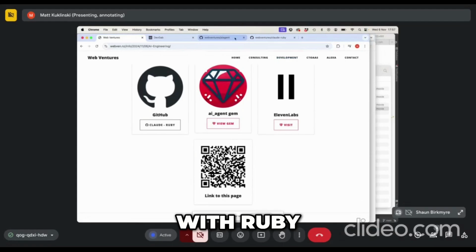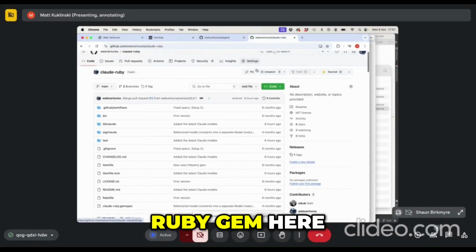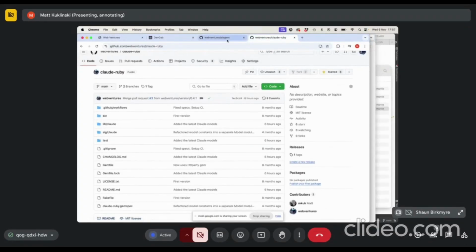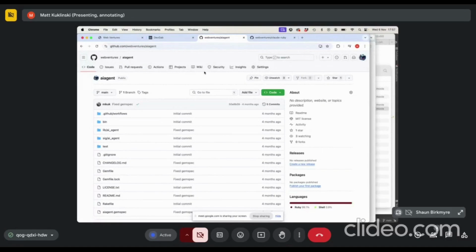So to do this with Ruby, I also wrote a Ruby gem here, Claude Ruby, and another one called AI Agent. Those are the bits that handle the API connections. So it's not that complex anyway. It's just HTTP requests. But if you're using Ruby, you can just use this gem, and it makes it even easier: you just put in your API key, and it's straightforward to include there.